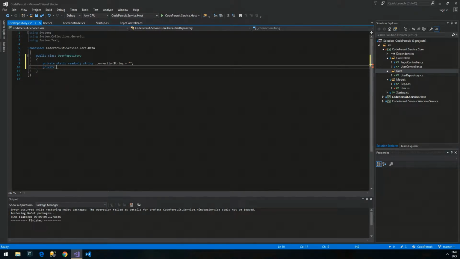And we will also have a static string that will contain our query. So this will be the object query. This will be our basic user object query. And then for our connection string, we're going to use the C# 6 string interpolation. So that just means you put $ at the front and we can put our actual values we want inside curly braces. Connecting to localhost and the database is CodePersuit.